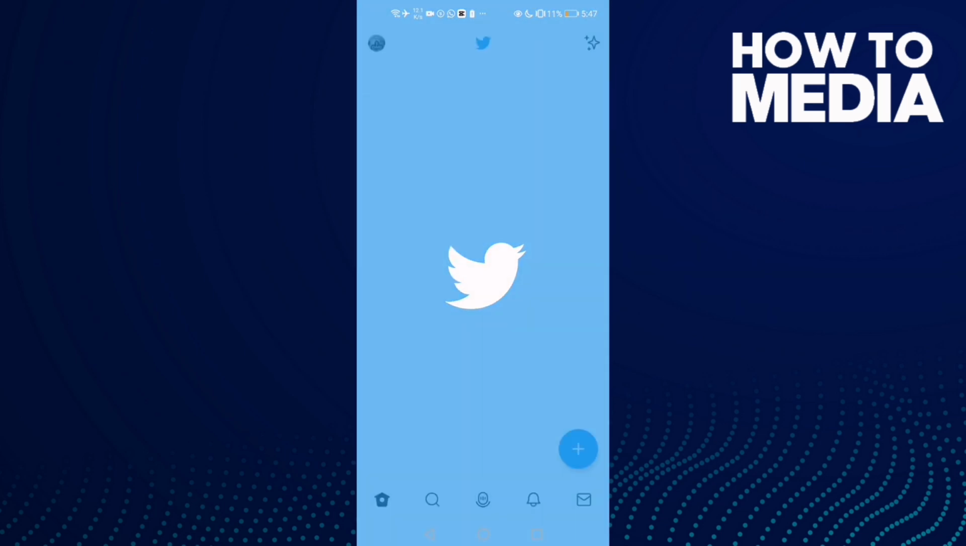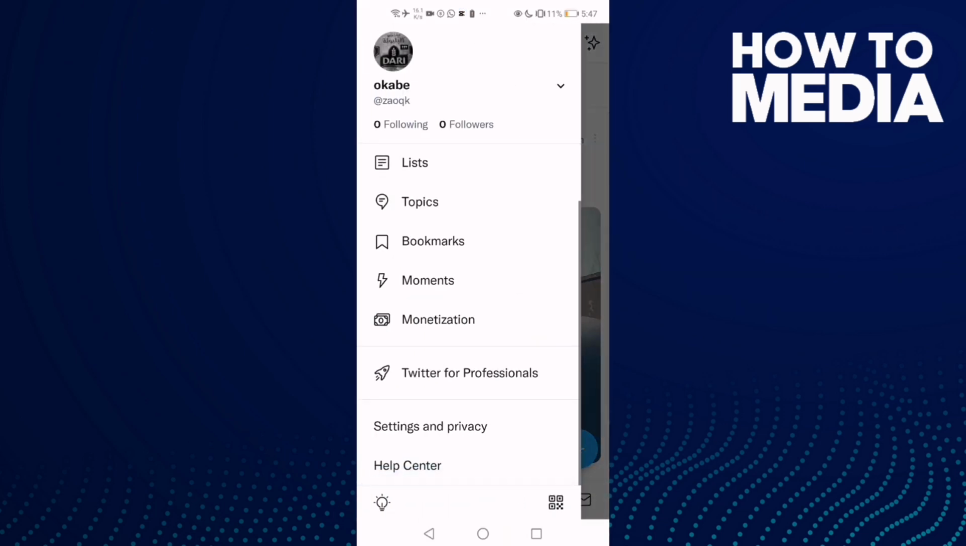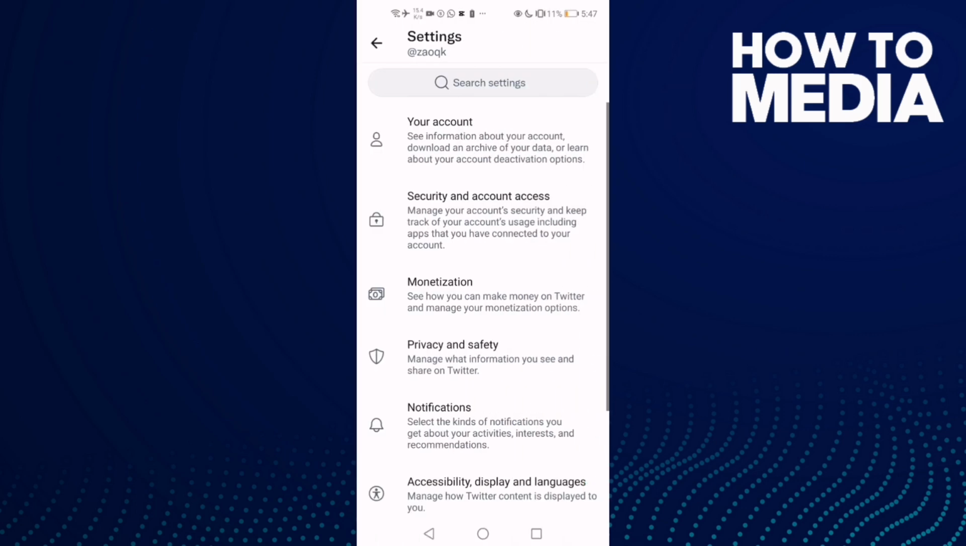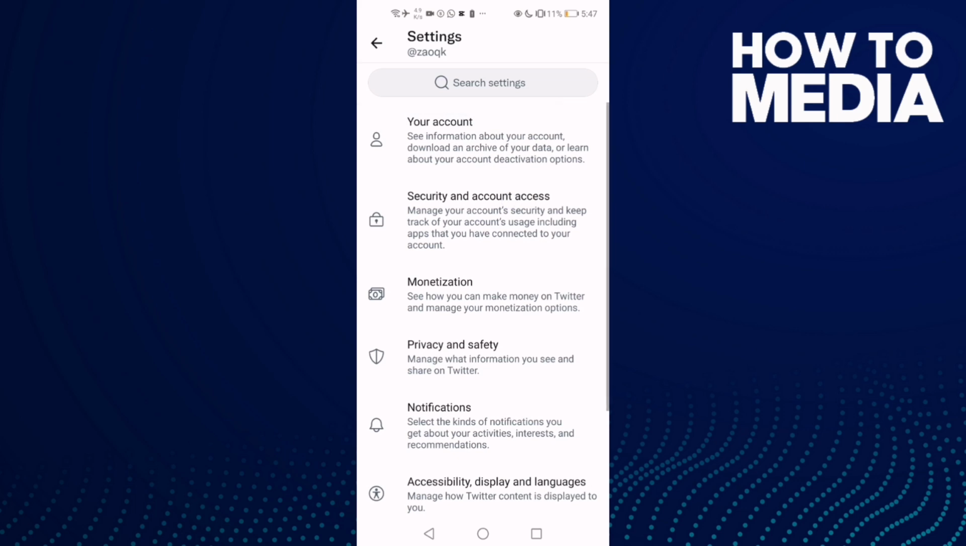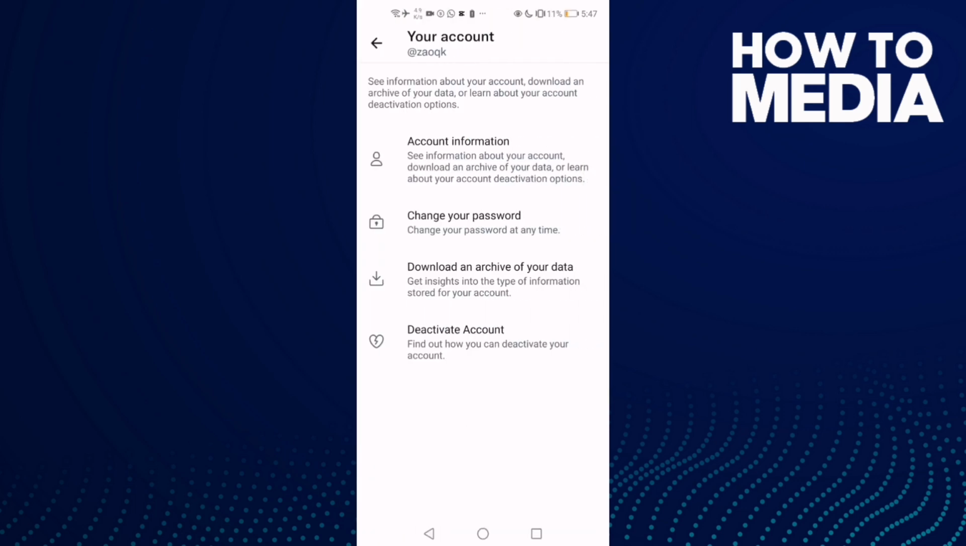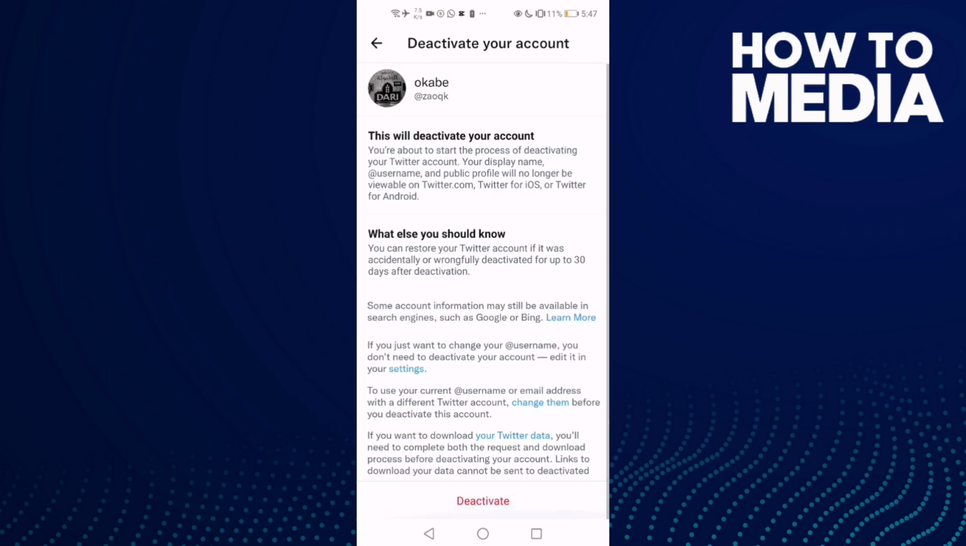First, go to Twitter, and then click here, Settings, and then click Account, this one. Click on it, and then this one, Deactivate account. Click on it, and then just click this one.